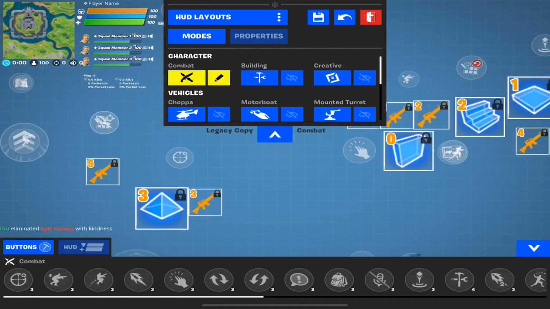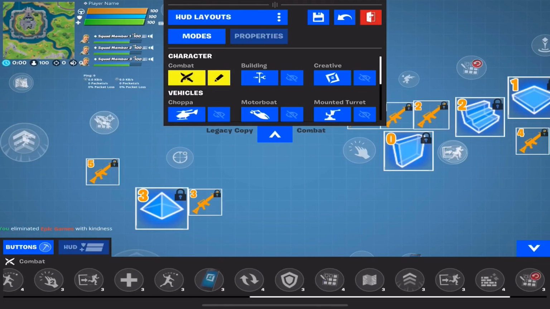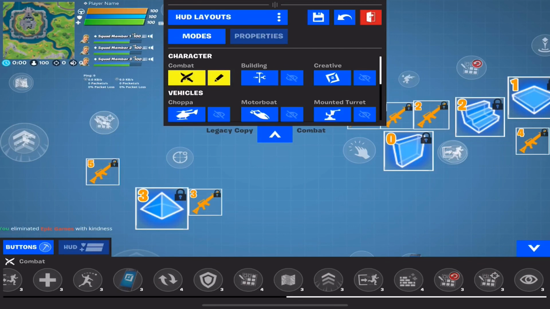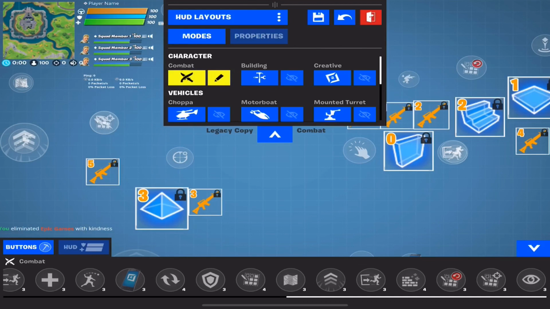You'll have to do the same thing in the combat and the building section so you can edit in combat and in building. And what you're going to want to do in the combat section is scroll all the way past all this, and you'll see down here there are the 3 edit buttons. Well, the 2 edit buttons. That one looks like an edit button, but it's just to heal builds. But you're going to want to add this button to your HUD. As you can see, mine's right there.